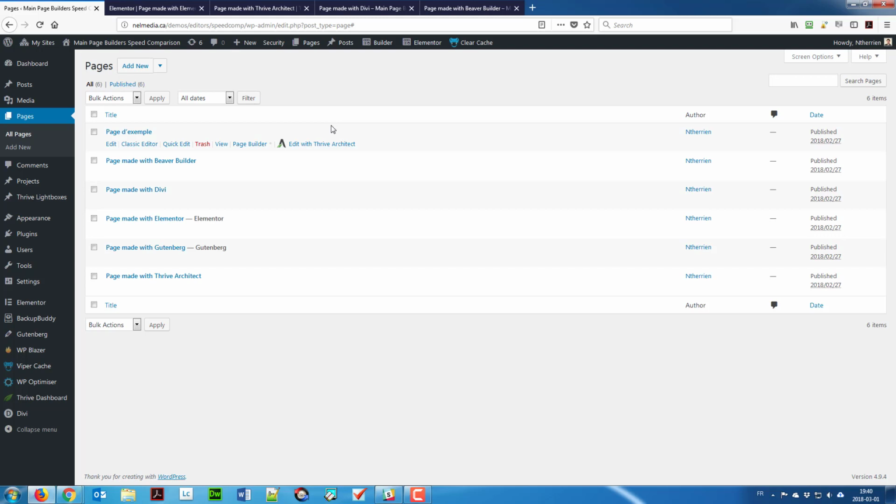First thing that we can notice, all the page builders are activated at the same time. They play well together, no problem with that. I've also, by the way, activated Gutenberg. I don't know how we say that. Sorry, English is not my first language. So I've activated Gutenberg so that when WordPress 5 is released, we can see how all the page builders will behave with Gutenberg.